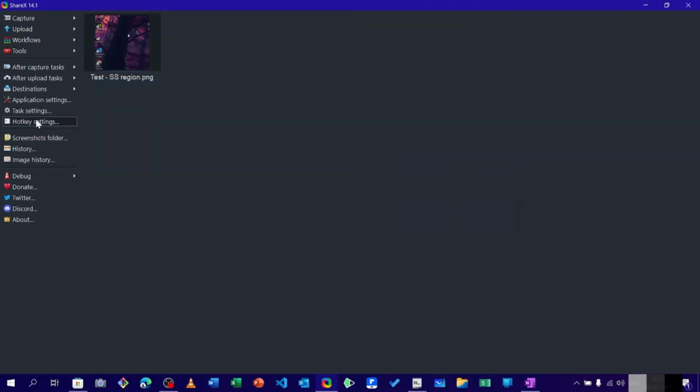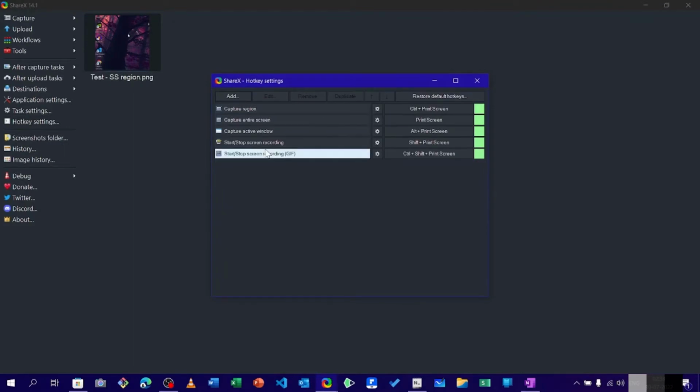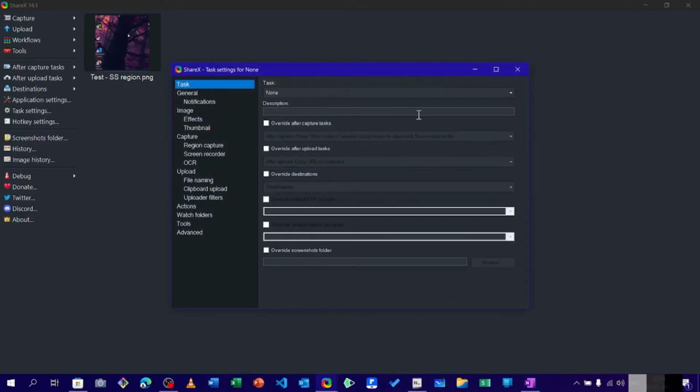You can also set hotkeys for certain things. You can see by default this capture screen is Ctrl + Print Screen. You can change this as well. I already kept it as it is, but you can change it on your own, whatever you like. Then you can add certain hotkeys. If I click on this add option, it will show up this dialog box, so you can see whatever you want to do and you can do it.